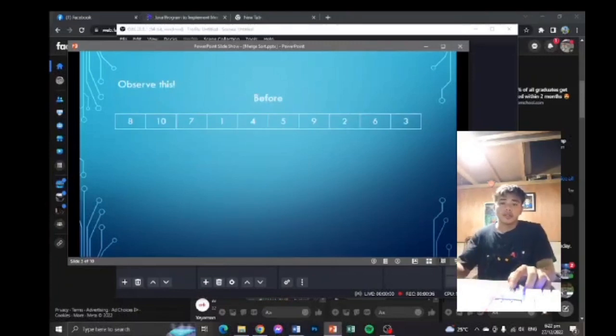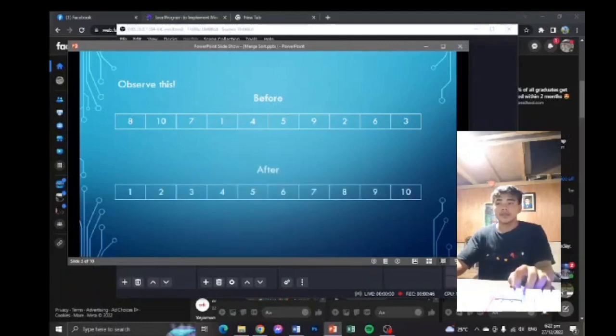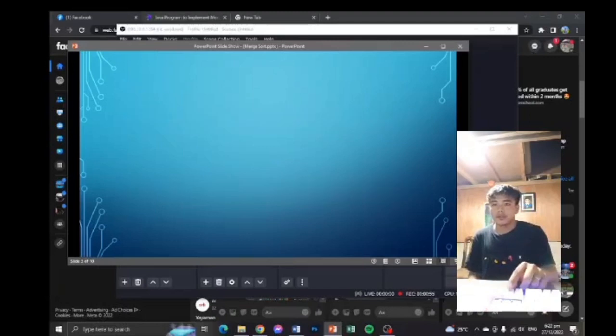Observe this. So this is the problem, an array problem. We have 8, 10, 7, 1, 4, 5, 2, 6, 3, 9. After the merge sort algorithm, the output is this: 1, 2, 3, 4, 5, 6, 7, 8, 9, 10. So let's continue.